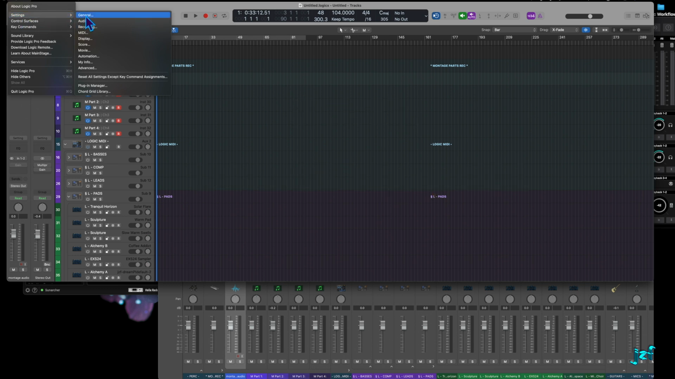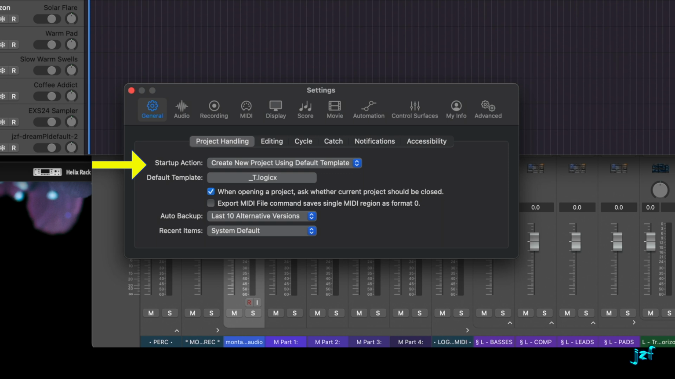If you don't yet have a default template set, navigate to Logic Pro, Settings, General, then into Project Handling. Set the startup action to create new project using default template. Then set the default template to your preferred file. In this case, _T. Now you're ready to go.